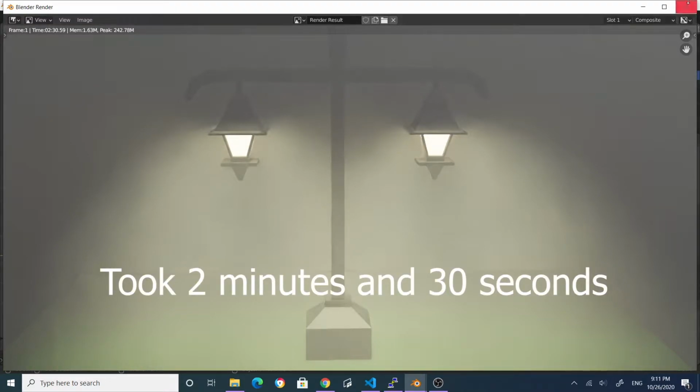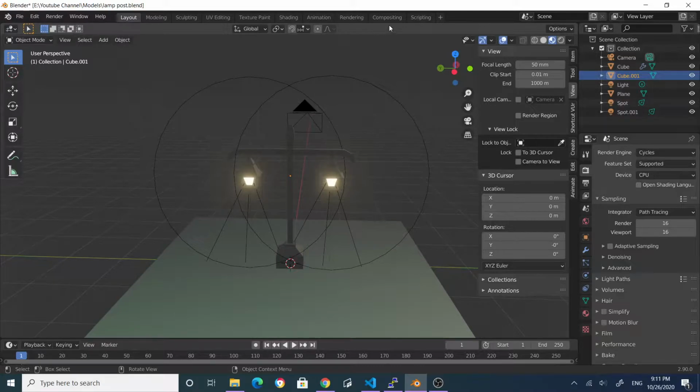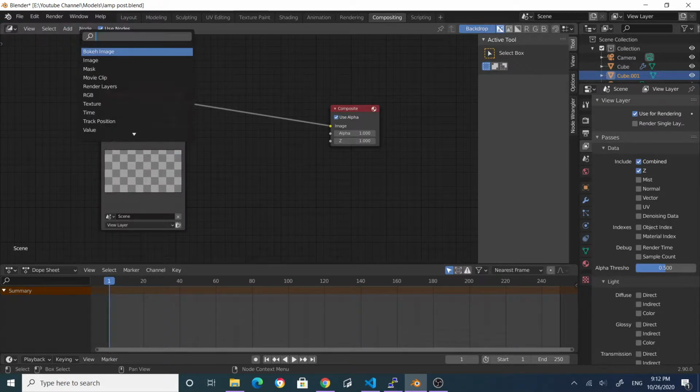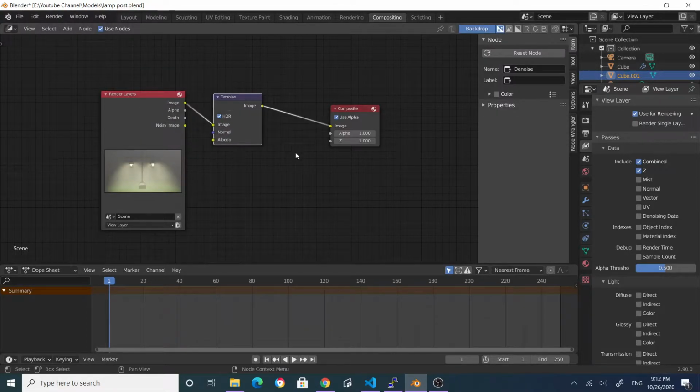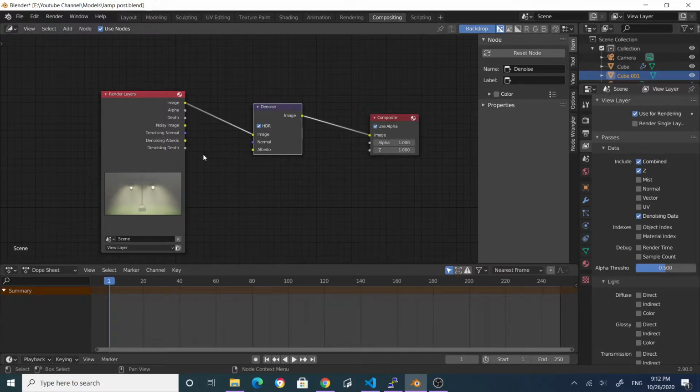All right, let's do the same thing in a different way. So let's deactivate this denoising. Instead, I'm going to compositing, and if you have not done it already, click on use nodes. What I'm trying to do here is add another node, search for denoise, and then plug it here. Then I come down to view layer properties, and under the data passes, click on enable denoise data. Then you have denoising normals. You connect that one to the normals of the denoiser.